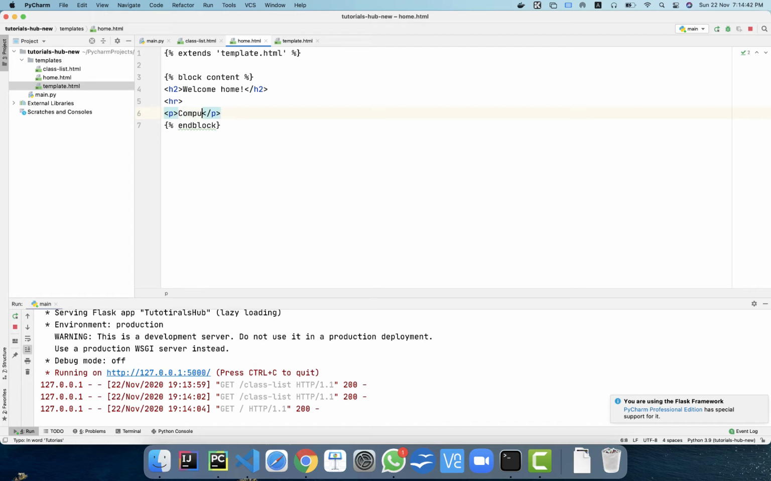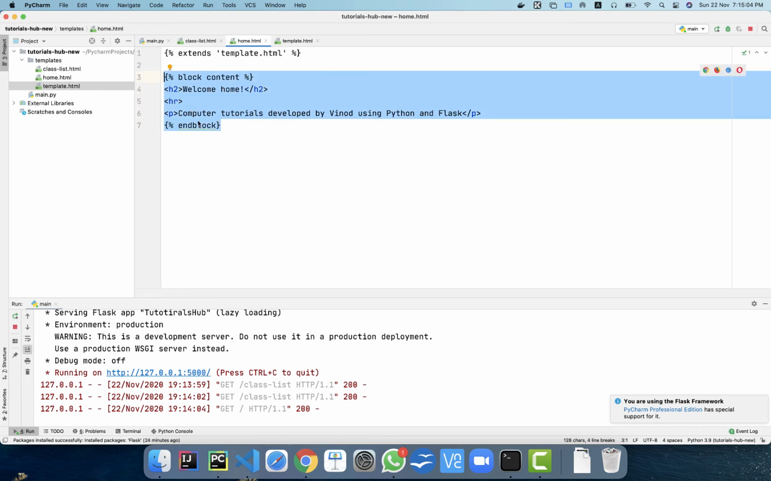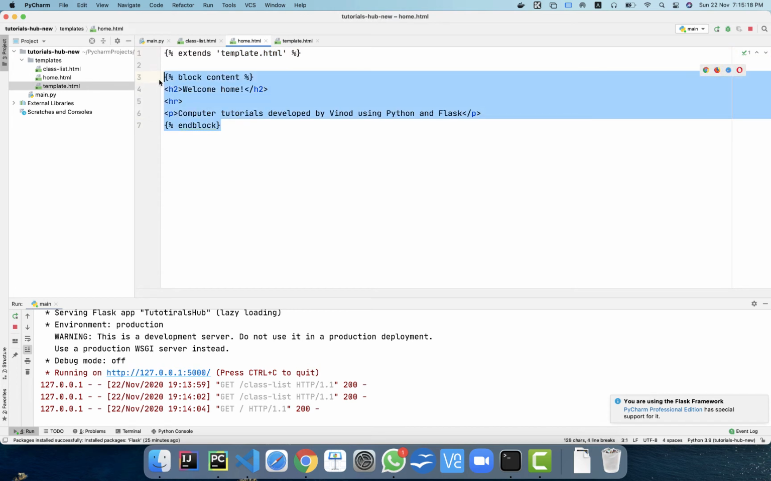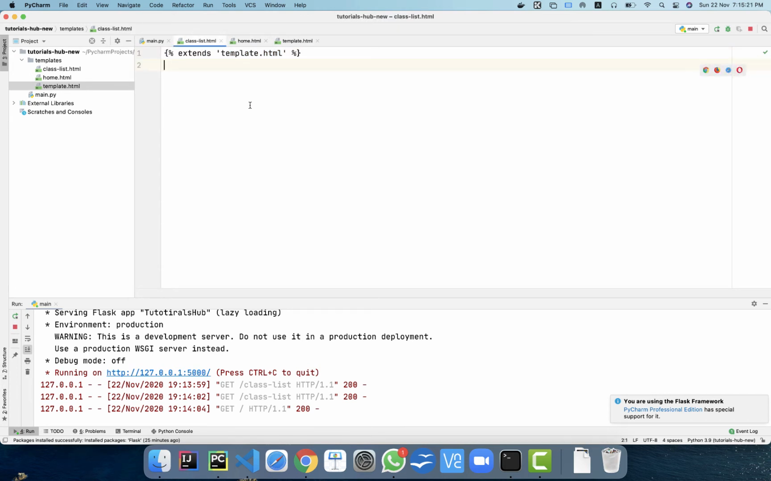You can say computer tutorials with no ads. We can say computer tutorials developed by maybe your name. I give my name, using Python and Flask. Okay, so this is the content or the HTML to be rendered within this content of my template HTML. So currently the template HTML has this H3, and in the home.html we have a substitution for that. In class list HTML we don't have a substitution for that.